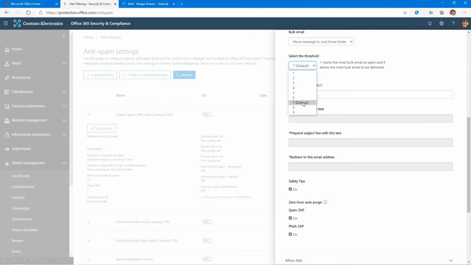7 is actually a pretty good number. However, you really want to look at your user experience. And if people are complaining about being bombarded with spam, you will probably want to lower that number and make it a little bit more restrictive. It's a balancing act.